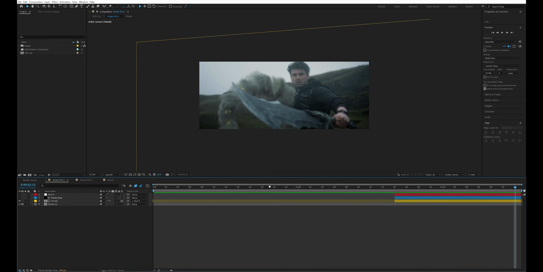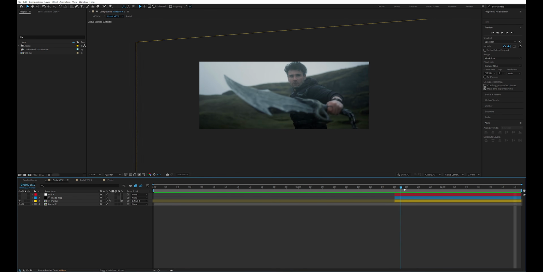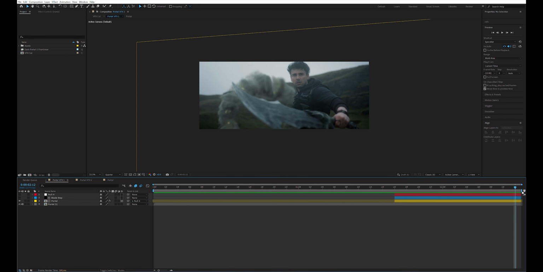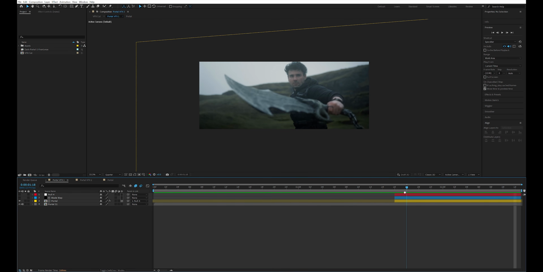This is the first one where we introduce the effect. And as you can see, if I scrub through here, we have the character looking into the space, and behind we have the portal effect starting to take place. As you can see, this is barely, not even a second.